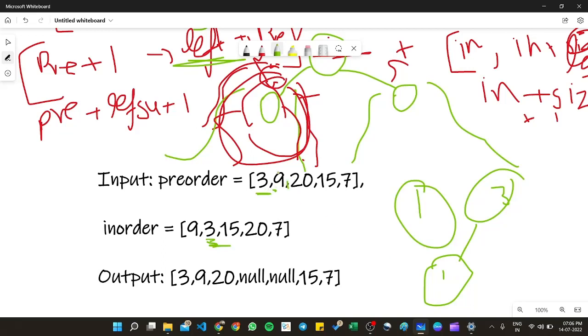So I'm going to divide this. This is the left subtree. Again, in start is for the inorder traversal: the left subtree is from in start to in start plus size. So this is the in start, and the end is in plus size. So this is the left part of our tree.